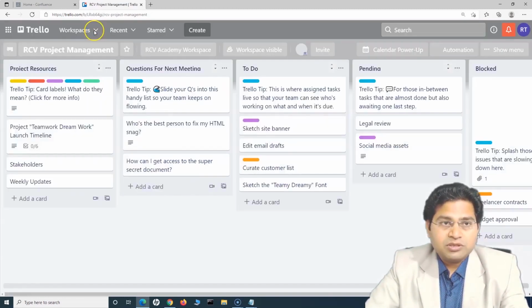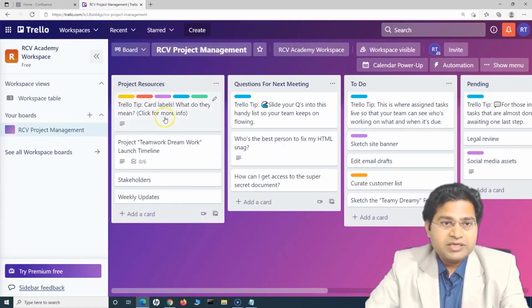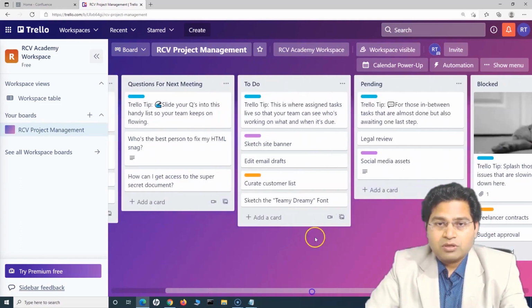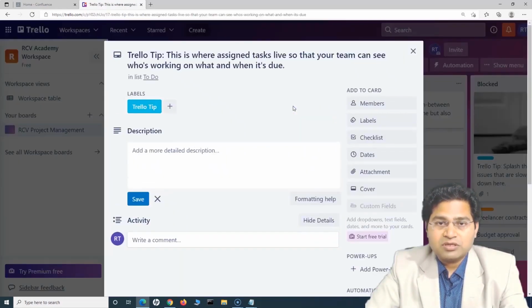Okay, so it has redirected us already, and now you will see what the RCV project management board, which is the name that we have provided, will look like, with all of these lists. These columns that you see are known as lists in Trello, and the items that you see, if you click on them, are the tasks that need to be done.